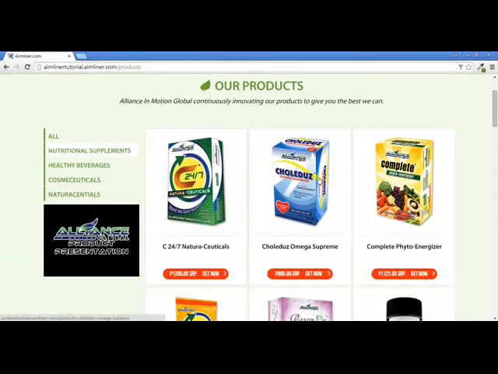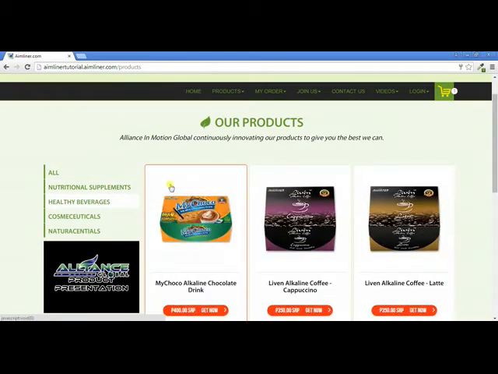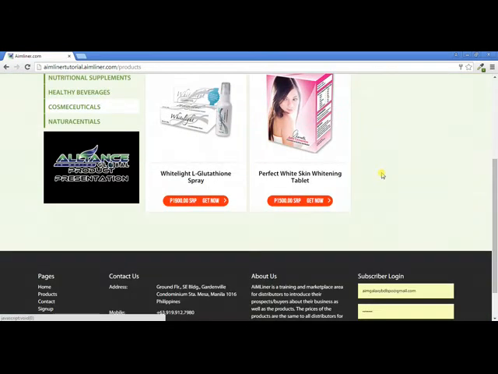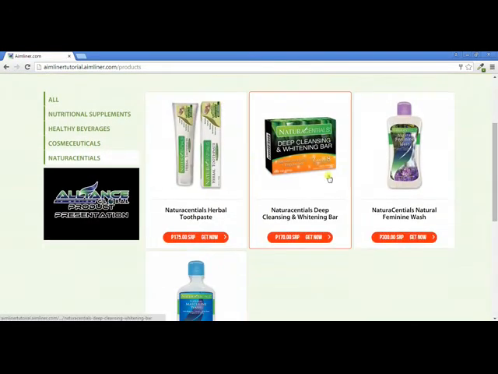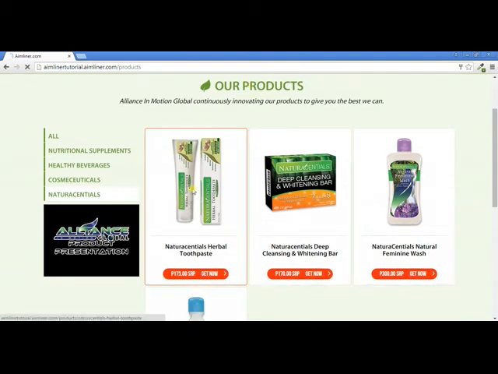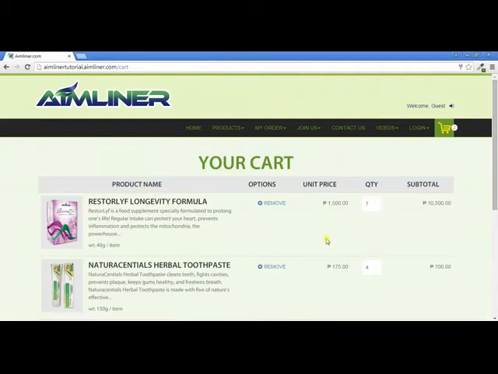Like the supplements, the C24 Colidus Complete, right? And the healthy beverages, cosmeceuticals, and the natural essentials. The function of these areas is basically the same as on the home page. So if you click on the icon, it will take you to this area where you can add a quantity and add it to cart. There. As you can see, the icon here has incremented to 1 since we've added it to the cart.